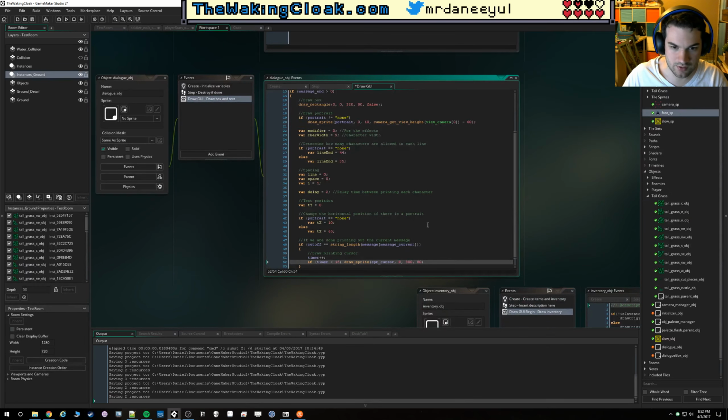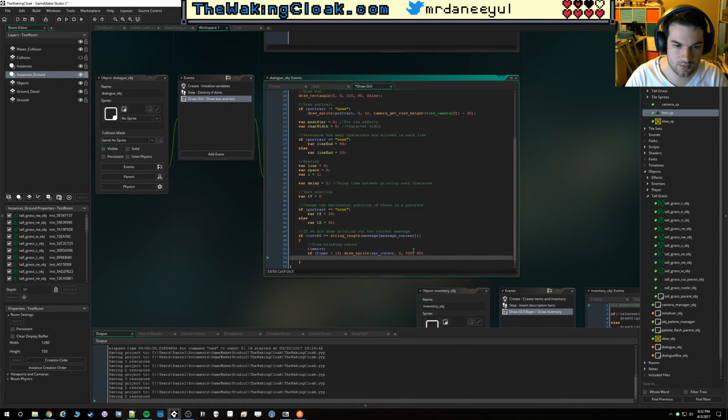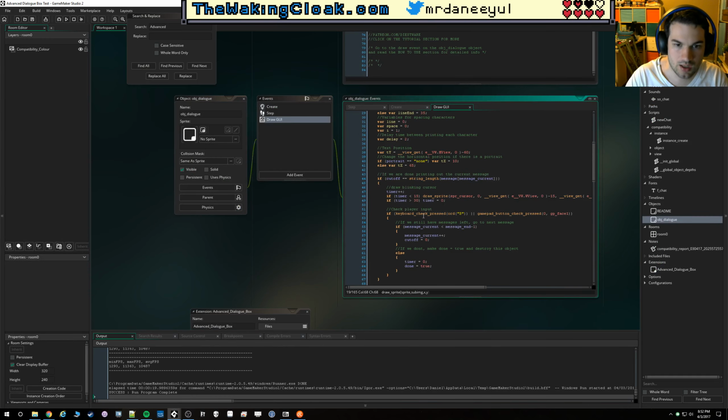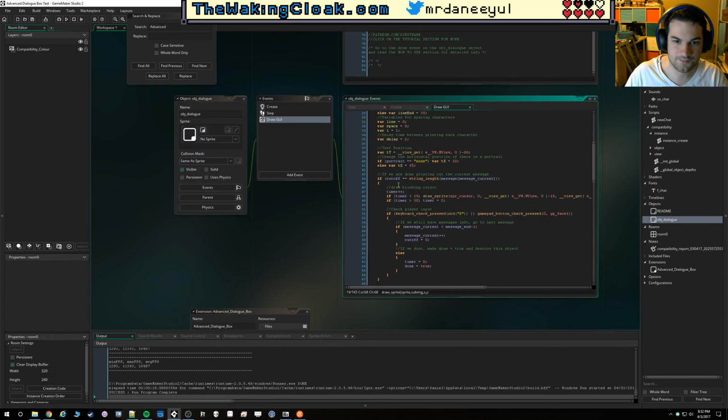Alright, so we can figure out where to draw that later, but hopefully that works. I'm just going to do it like this. If timer is greater than 30, timer equals 0. I don't know why that is. We will find out.